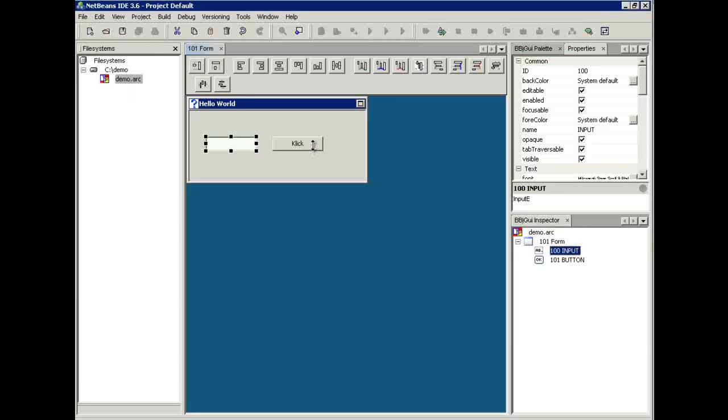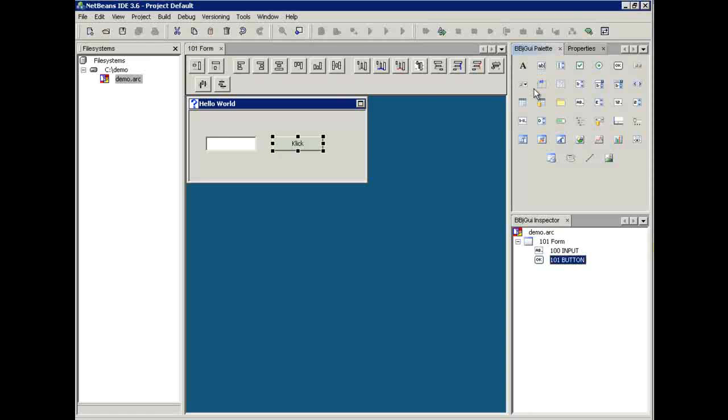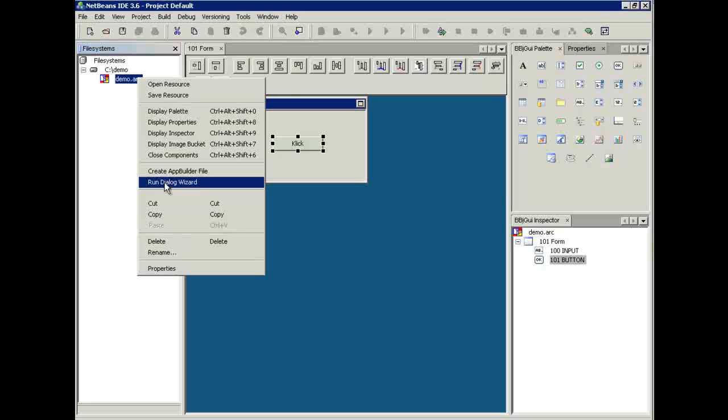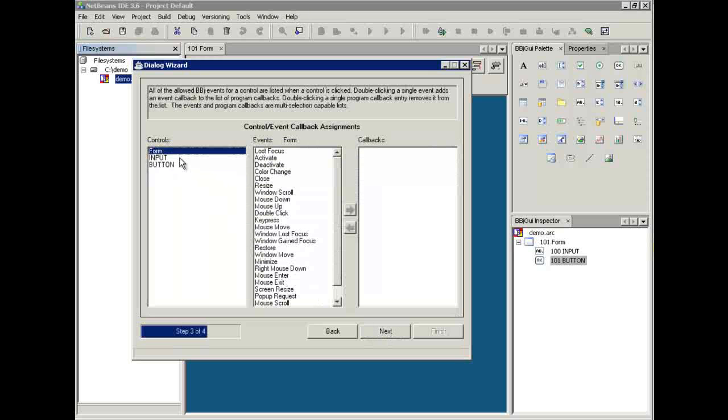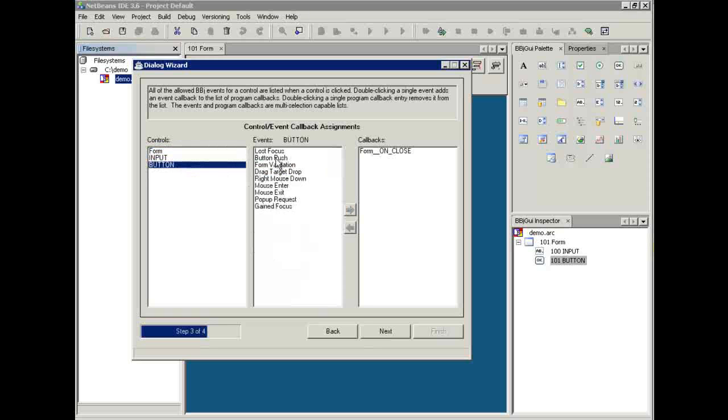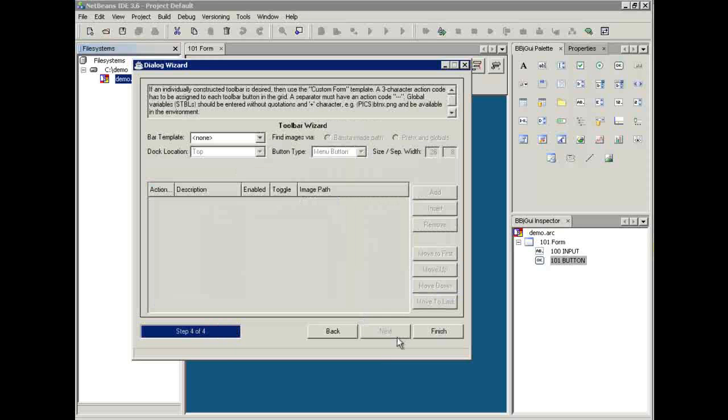So here we are in the IDE. We've used the form builder to just add two controls, a button and an input E control. And let's now go and right click on our resource file and launch the Dialog Wizard. We're going to select a couple of controls, the form itself, and we look at the close event, and on the button we'll look at the button push event. We want to respond to those two.